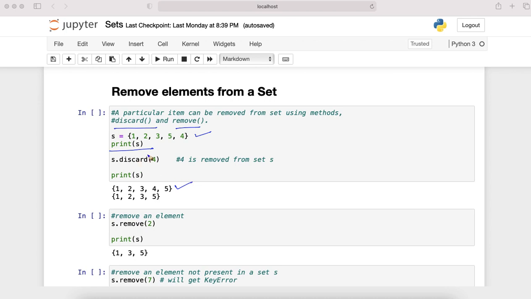Now if I use discard, to this discard function I need to pass the item which I want to remove. So this discard will be called on the set object. This s is the set object. On this s we are calling discard, s.discard(4). So this 4 will be removed, right? And if you print s now, you will have 1, 2, 3 and 5.